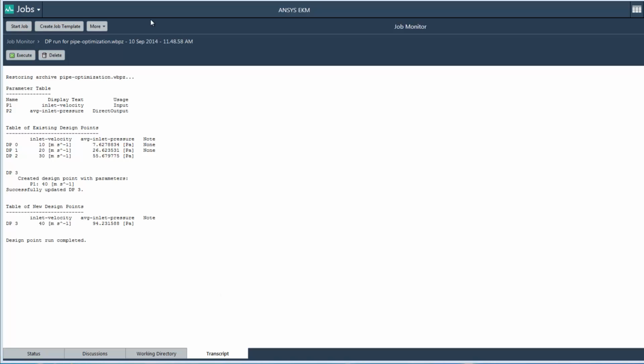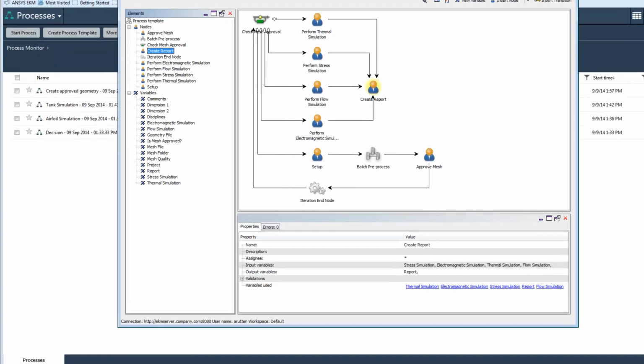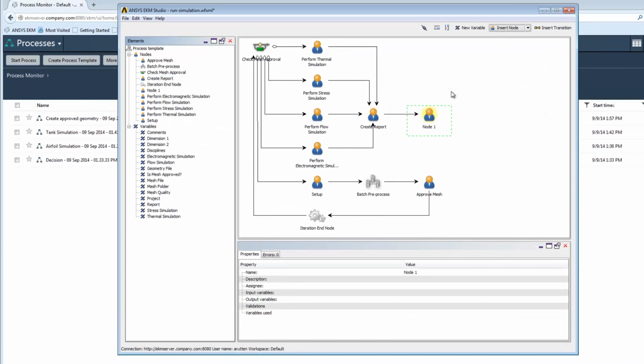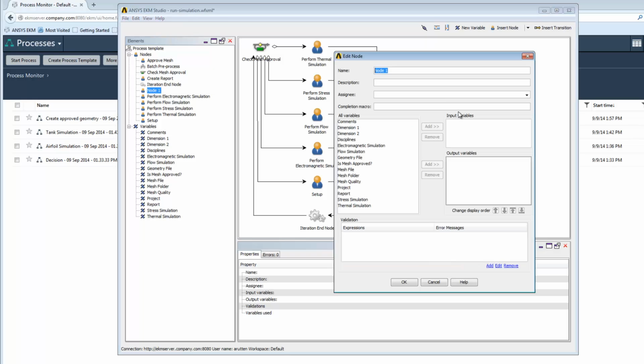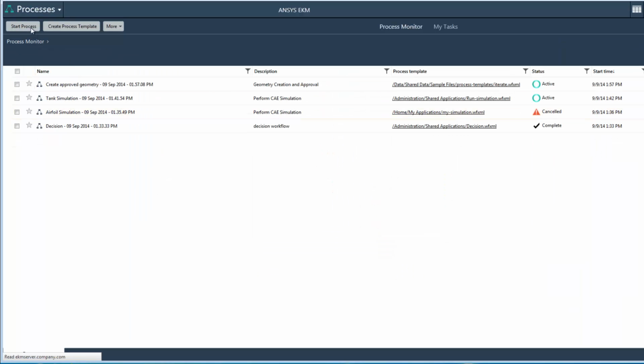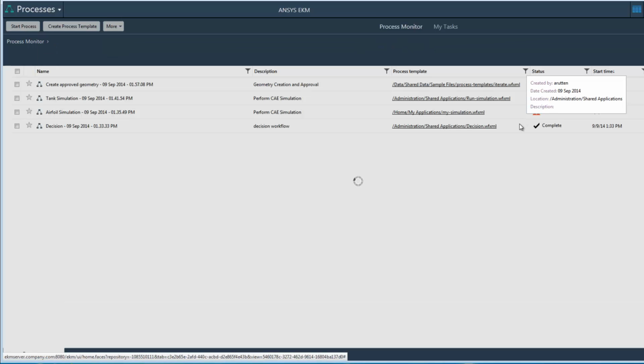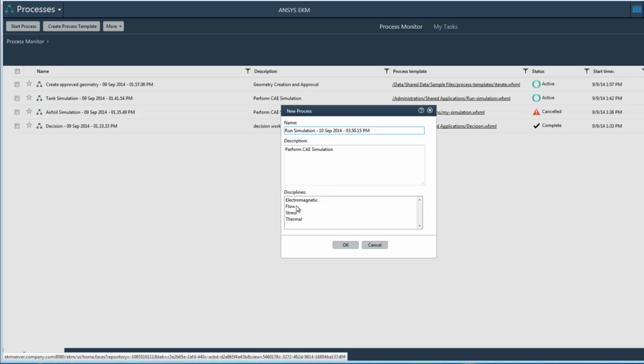EKM also provides a way to manage task flows within a team or organization. You can use EKM Studio to quickly define a process template and assign each task to a specific user or group. Once a template has been defined, you can go to the Process Monitor page in EKM to start a process based on that template. You can view the details and status of the process in the Process Monitor.